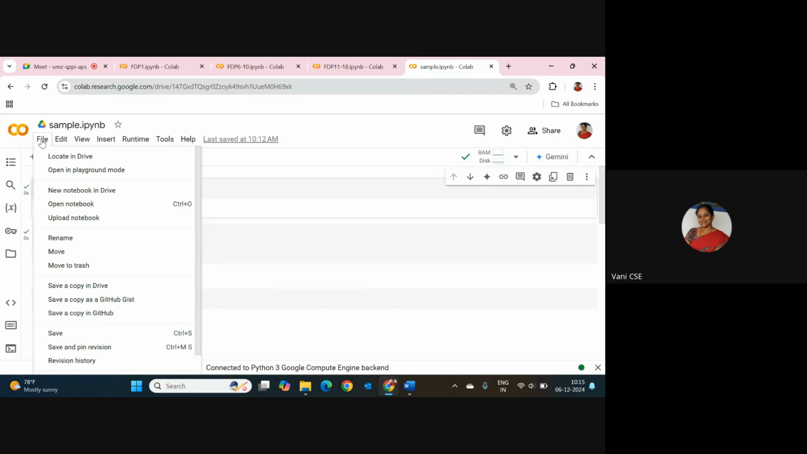If you want to locate it in drive, or create a new notebook, don't go back to that same interface. Just click on this file here. If you want to know where in my drive this program is saved, just click on this locate in drive. This is the place which will help you identify where your program is saved. So these are all the different options available.